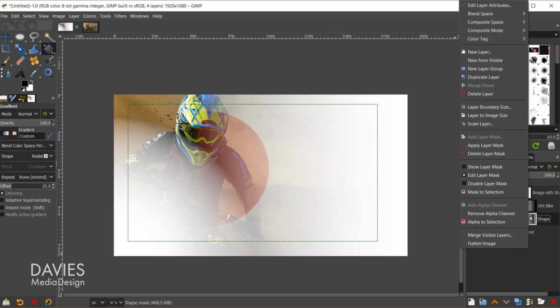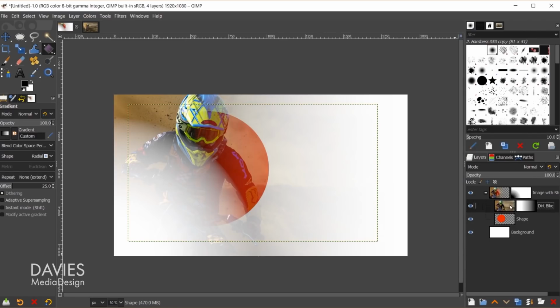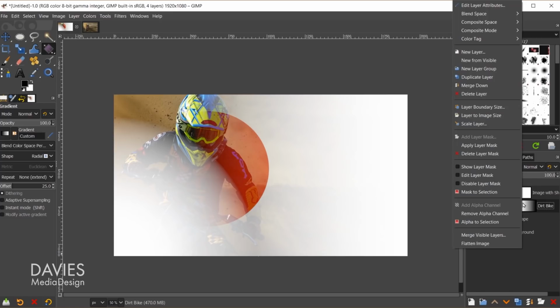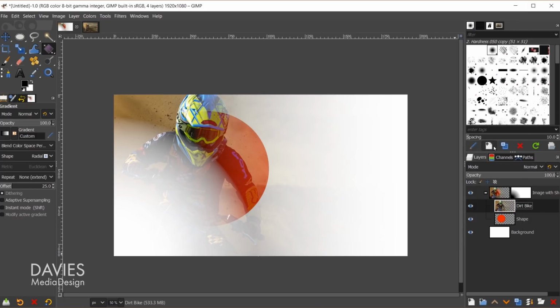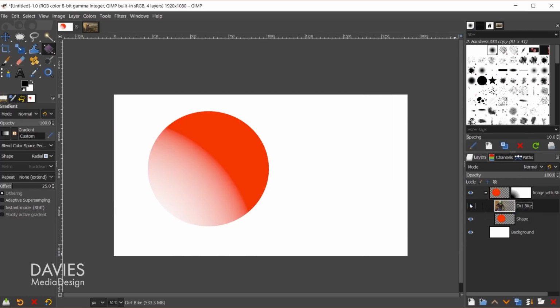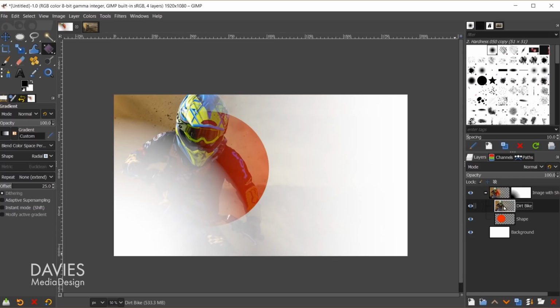I can always delete a layer mask by right-clicking and going to Delete Layer Mask, or if I wanted to basically merge the layer mask with the layer, I can right-click and go to Apply Layer Mask. And now you'll see the layer mask and the layer have been merged together. So this is no longer non-destructive. This is now happening directly on the layer. And I can hit Control Z if I want to undo that.